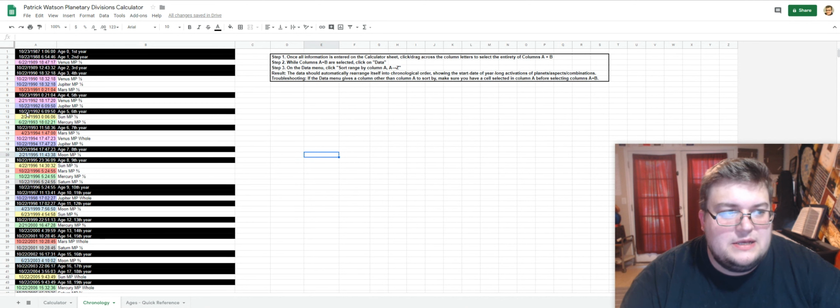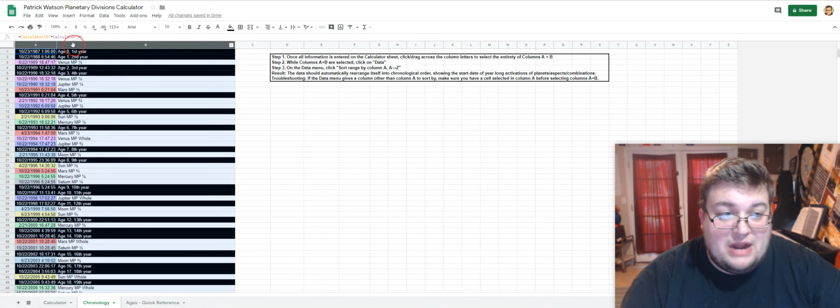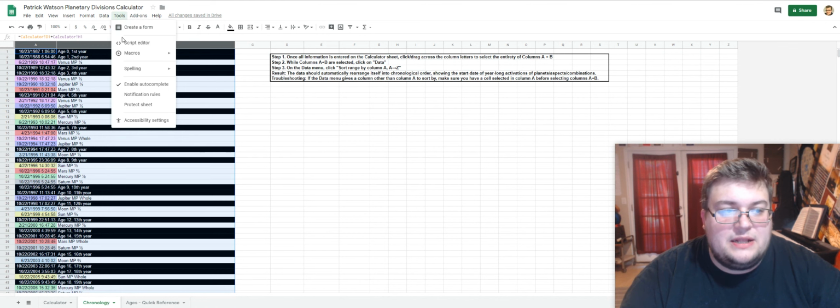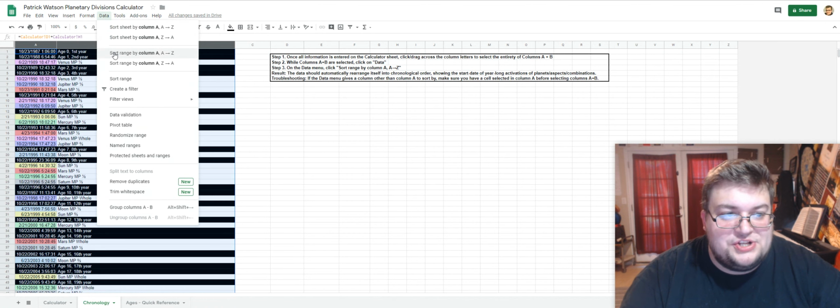other tab. So what you're going to do is you're going to click on A, hold it down, and drag it over to B, so that you have both columns highlighted. So I currently have the A column highlighted and the B column highlighted. Once they're highlighted, go to Data, and then click Sort Range by column A to Z.